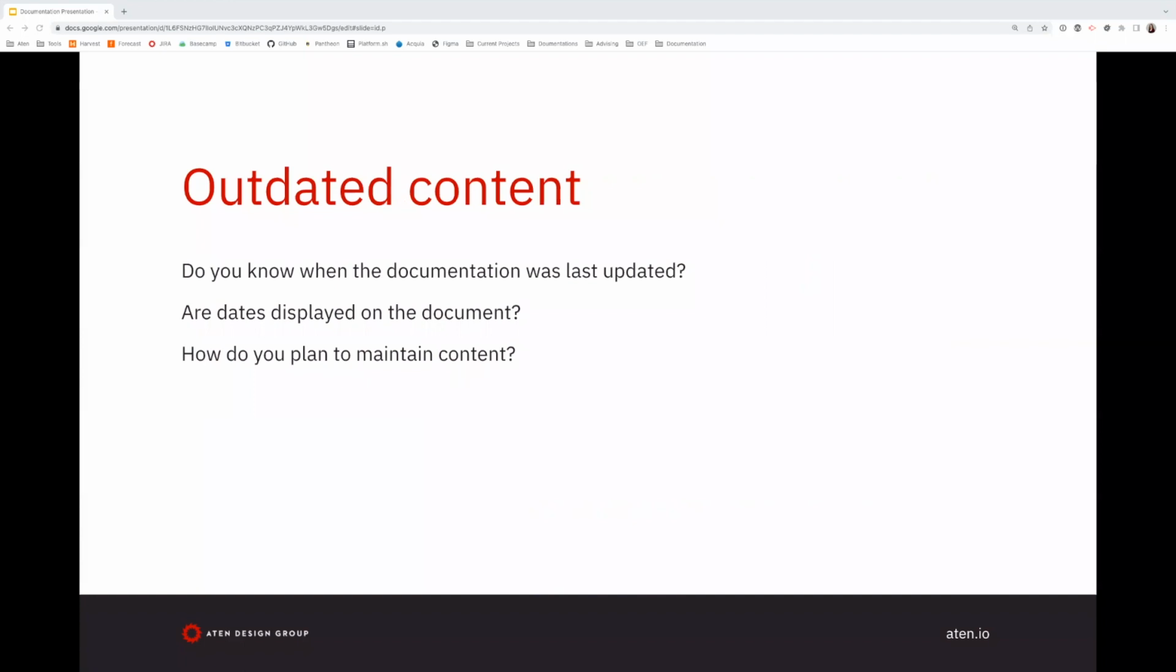Outdated content. So maybe you already have documentation, but you aren't sure when it was written or last updated. It could be years ago. Outdated documentation is a problem, especially if the content is a tutorial or guide that may have had visual changes. If you're using a system that doesn't support version control, take a look at the timestamp or publication date and note when it was last updated, or if those things even exist.